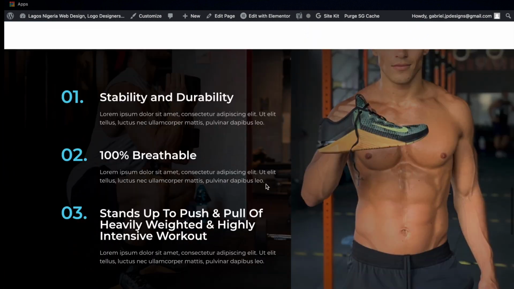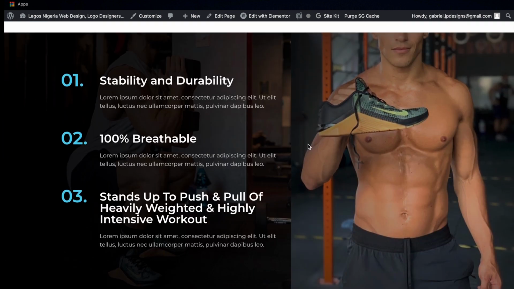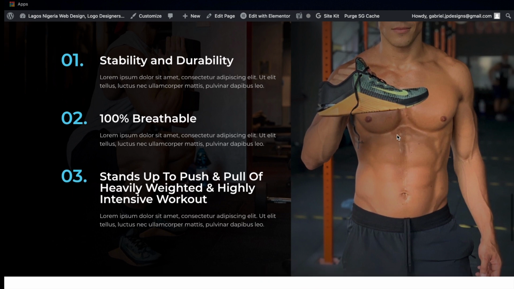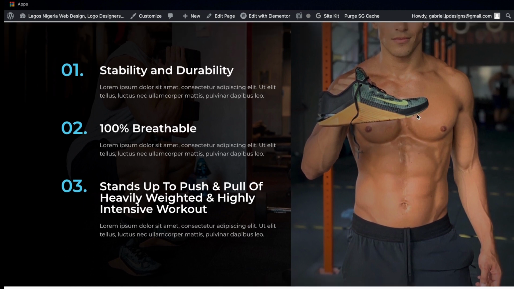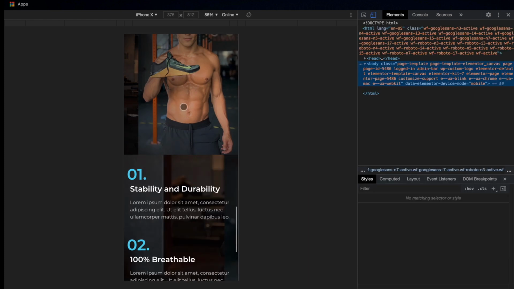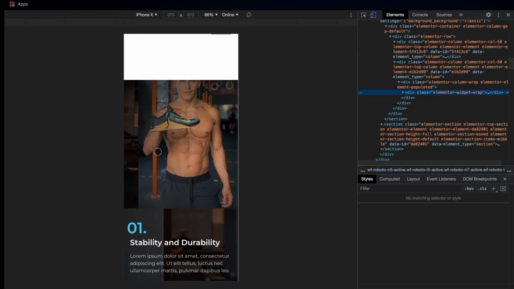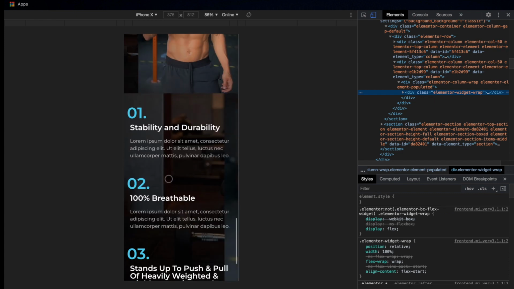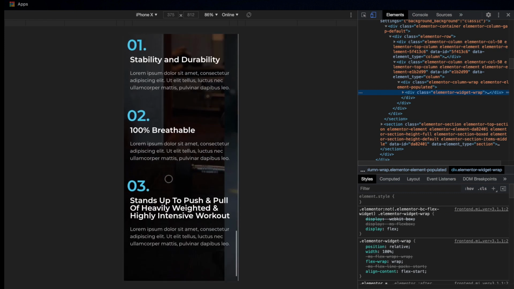Okay, so as you can see, there is no two images of this person right here. It is just this one, because the one we added, we hid it on the PC version and the tablet version. So let's inspect this. Right click and inspect and see the mobile view. As you can see guys, the mobile view is showing pretty well, and everything is well aligned and perfectly done.